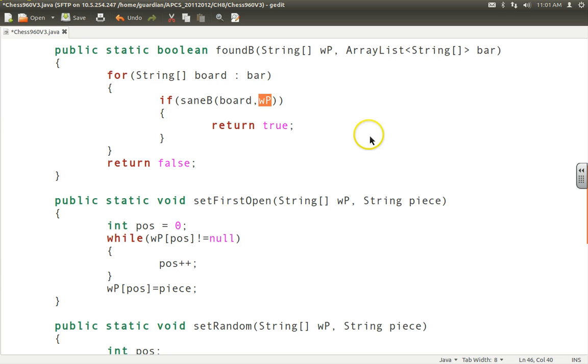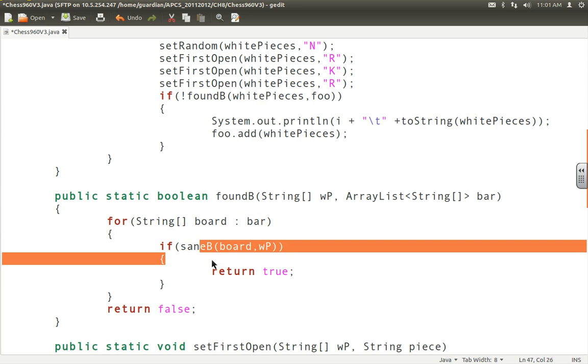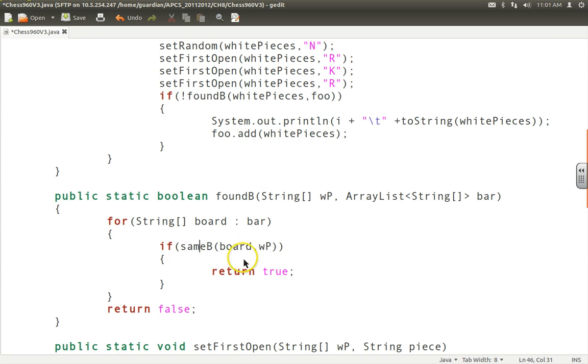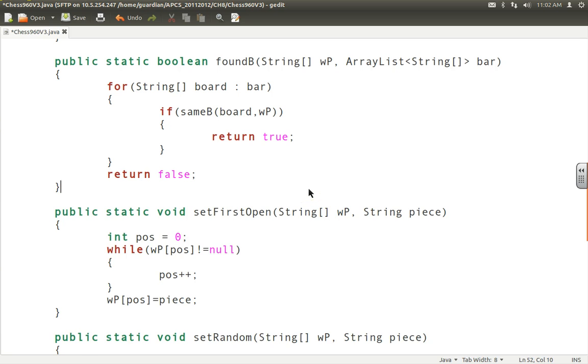Okay? So here's the logic. You can't do this until you got this. But you can't do this. Whoops, same, not sane. It's a sameBoard, thanks. You can't do this until you got this. So we got to write another method. Oh, boy, this is getting fun. Yep, let's write another method.